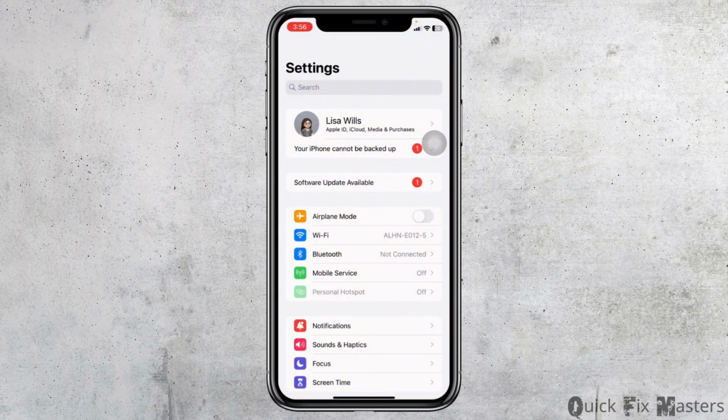If you are using cellular data, switch to Wi-Fi, and in the case you are using Wi-Fi, switch to cellular data, and then you can check whether you can send the message or not.